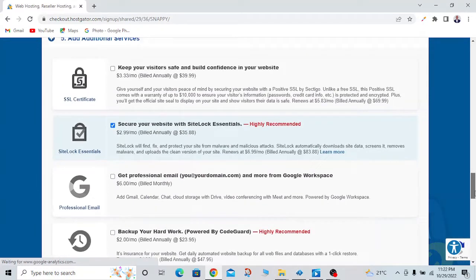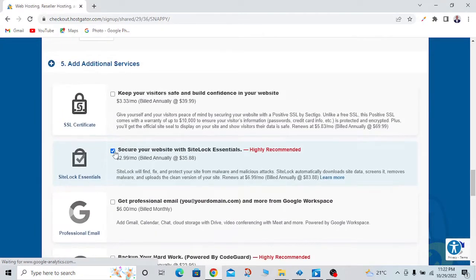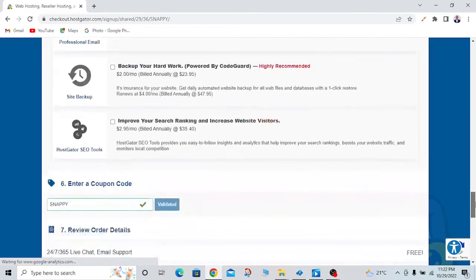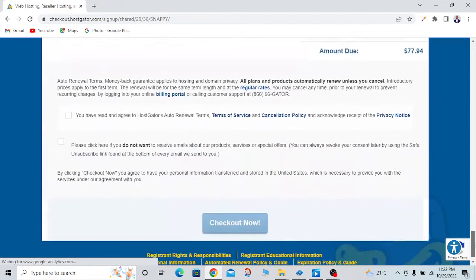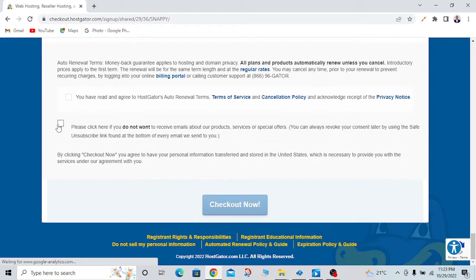Now the next thing that you have to do is to uncheck this security lock, because we can do it by ourselves without paying any penny. Another thing you have to do is to check their terms and conditions. The last thing you have to do is to click on checkout and pay the HostGator fees. After that, they will give you the username and password that you will be using to log into your website.